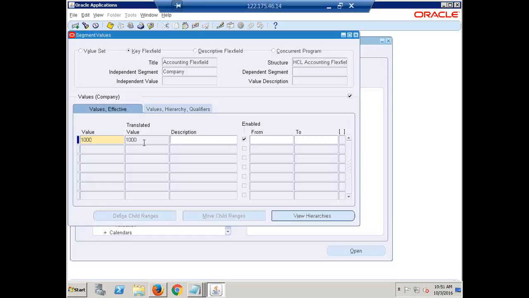In the current case, it's not applicable. If it is a different language, the translation value can be different because we have different validation types. In that scenario, it's applicable. But now you don't need to worry about it. Just give the company code, then tab out. It will take the same as a translated value. No changes you see in that, since this is not a different validation type.